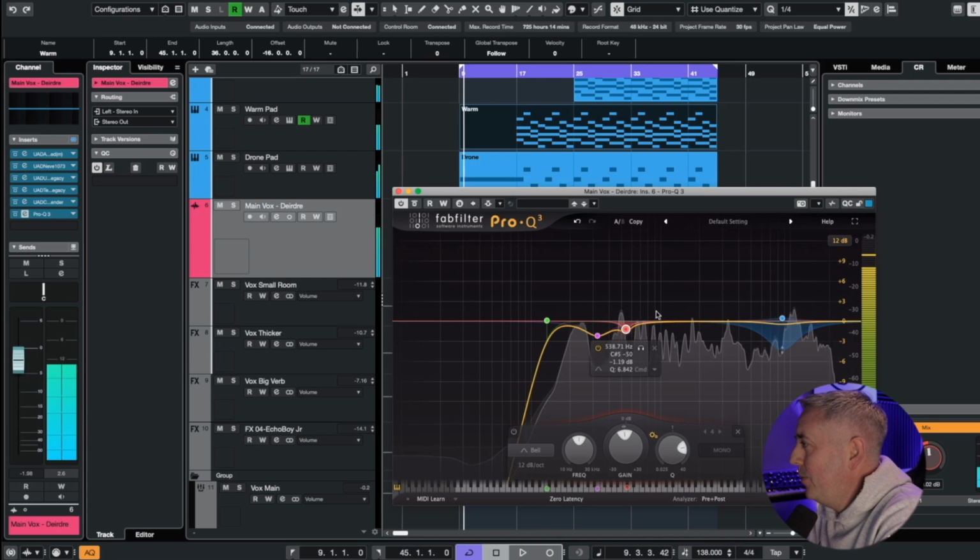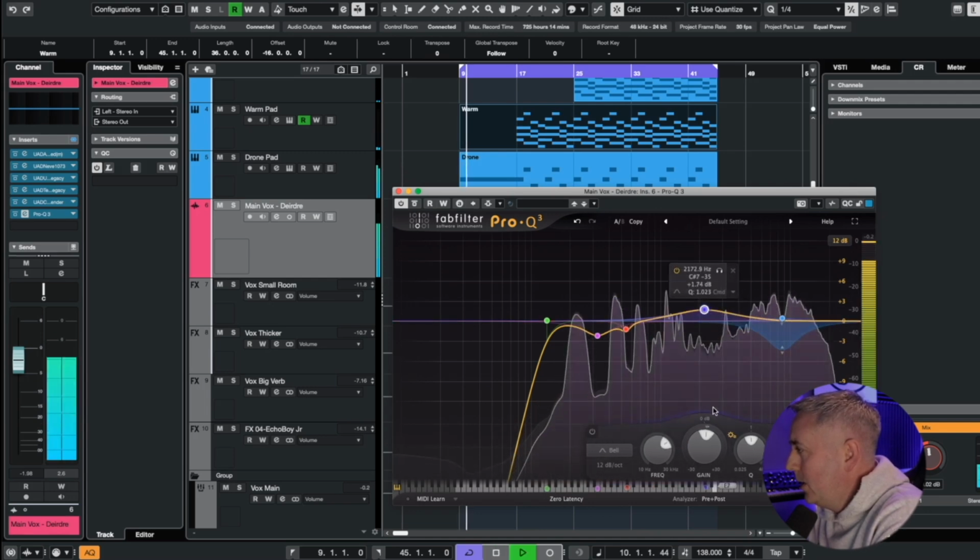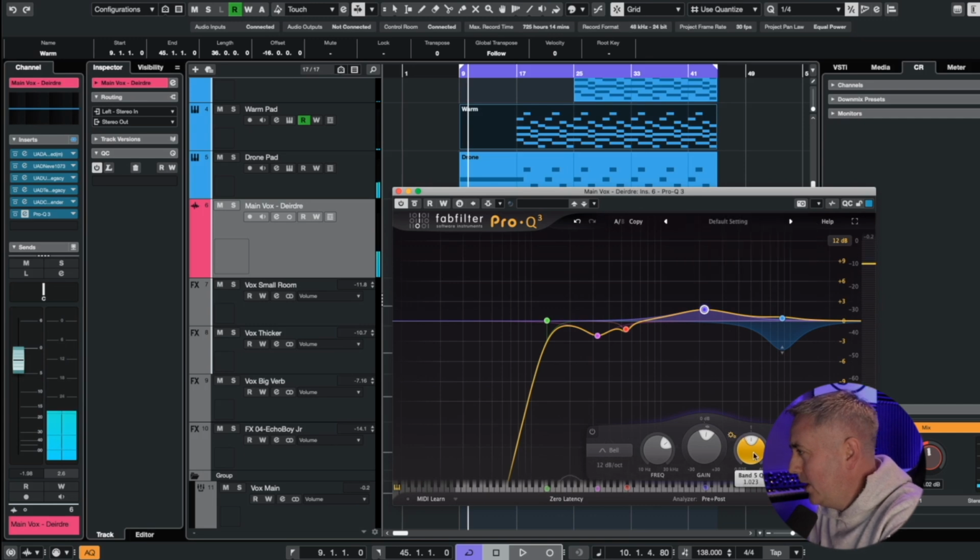Slight dip there, about 500. And I'm just going to get a look up here as well. Roughly about from 1K to about 3K, 4K.